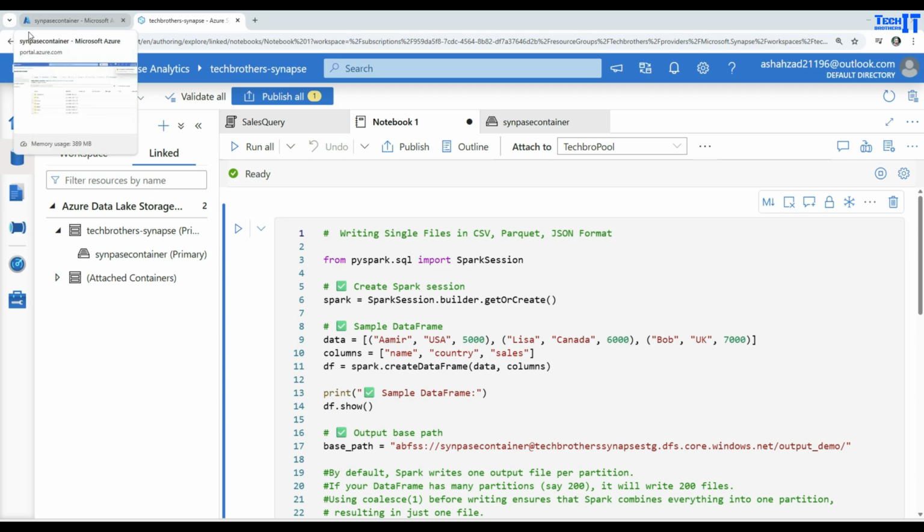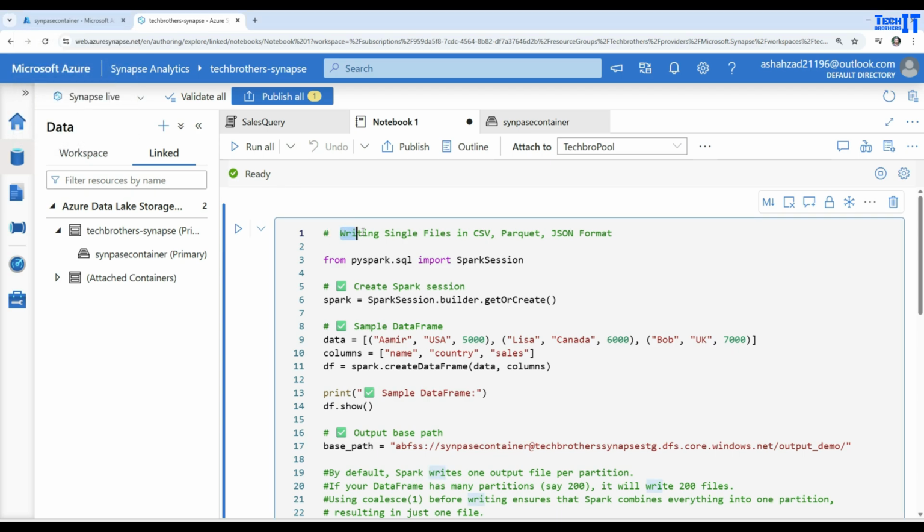Welcome TechBrothersIT. In this video, we are going to be working on writing single files in formats such as CSV, Parquet, or JSON. So think about a scenario: maybe you have read some files and then you perform some operations on those files, and finally you want to write the output to another format, maybe CSV, Parquet, or JSON.